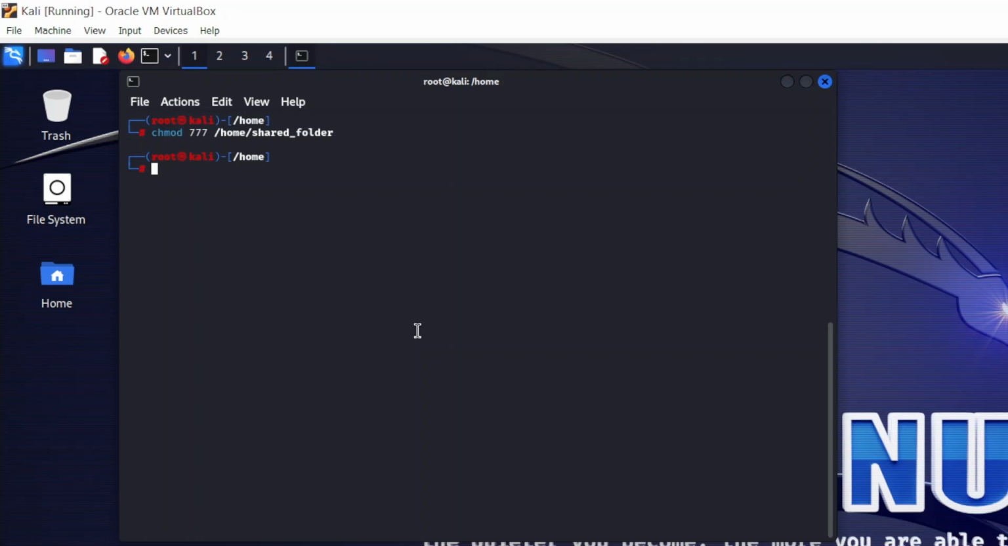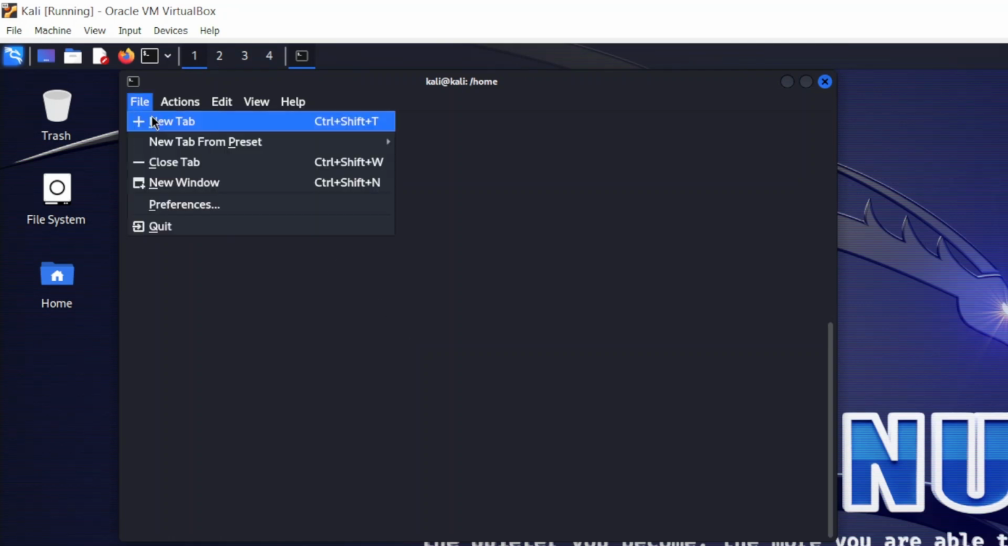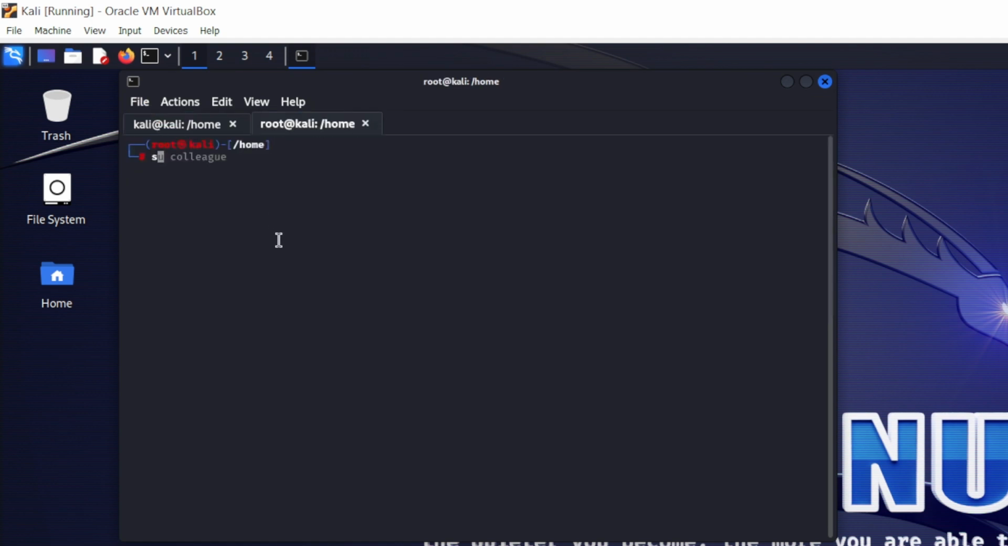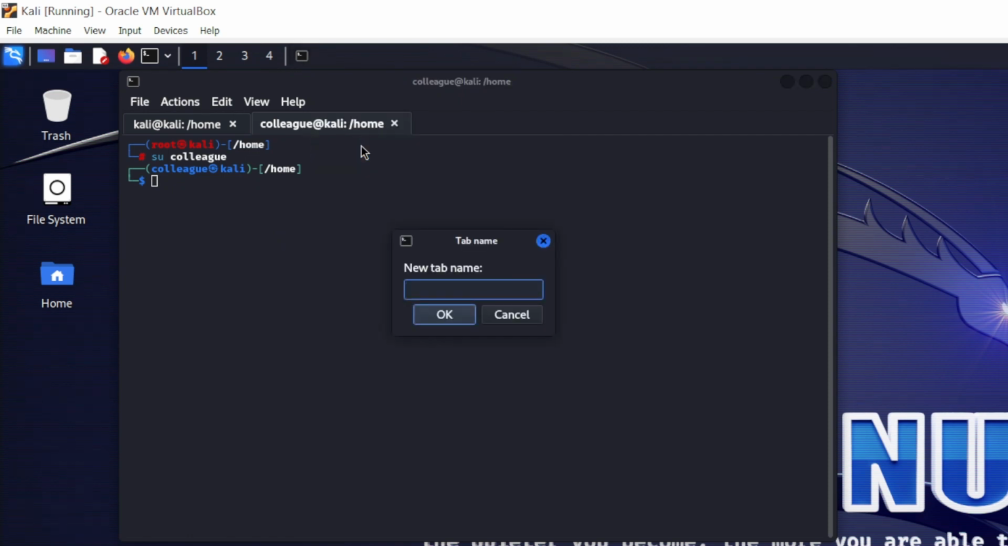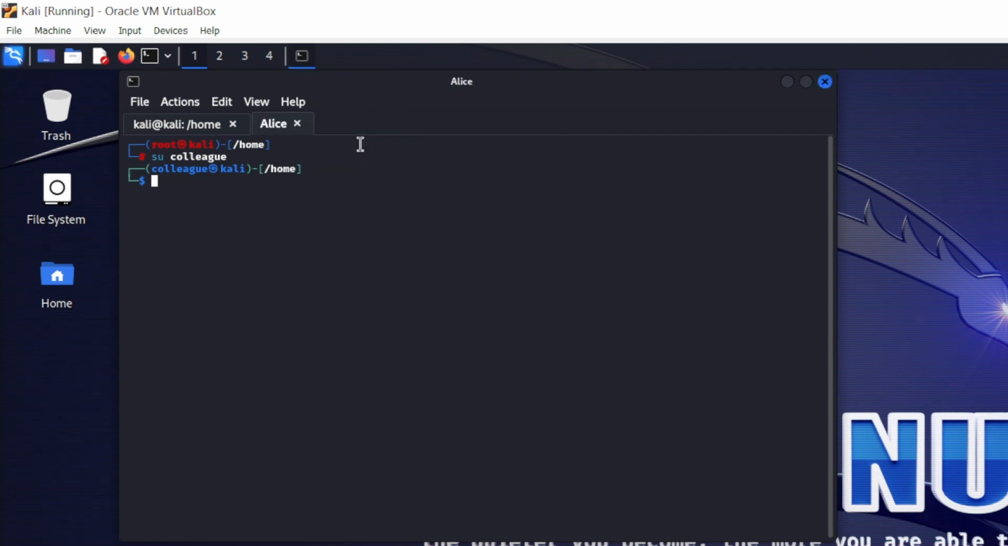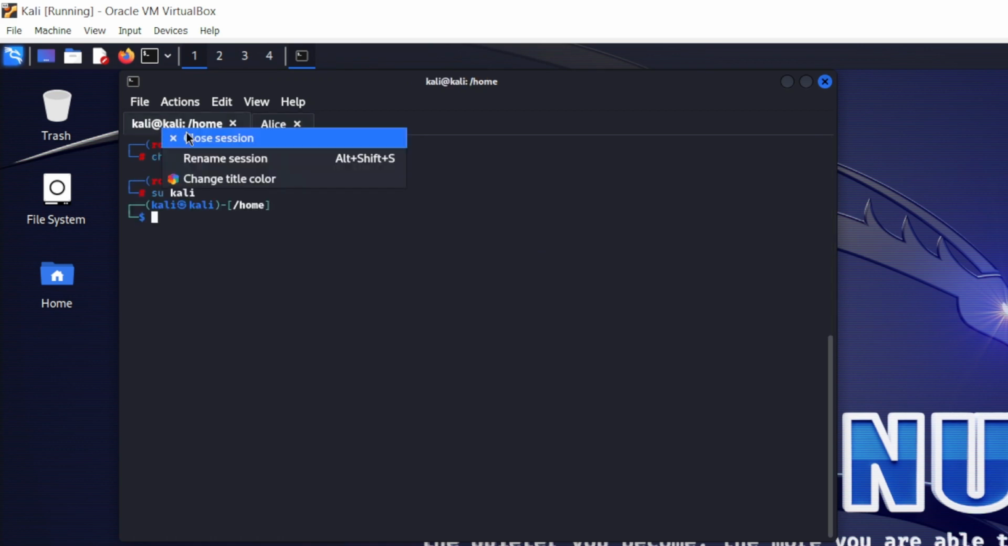All right, so let me switch to one of the accounts. So I'm going to switch to Kali. Now this will be Bob. So let's go ahead and open another tab and switch to another user on this machine, which I have named colleague. This will be Alice. So I'm going to name this session Alice, and this one I'm going to rename to Bob.